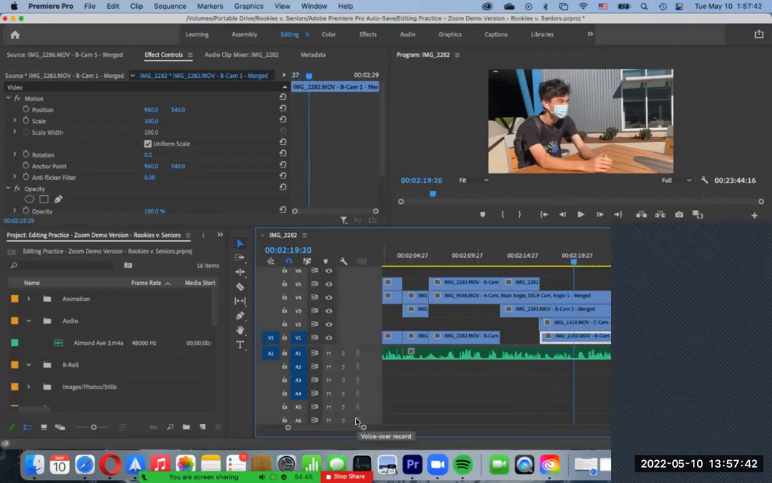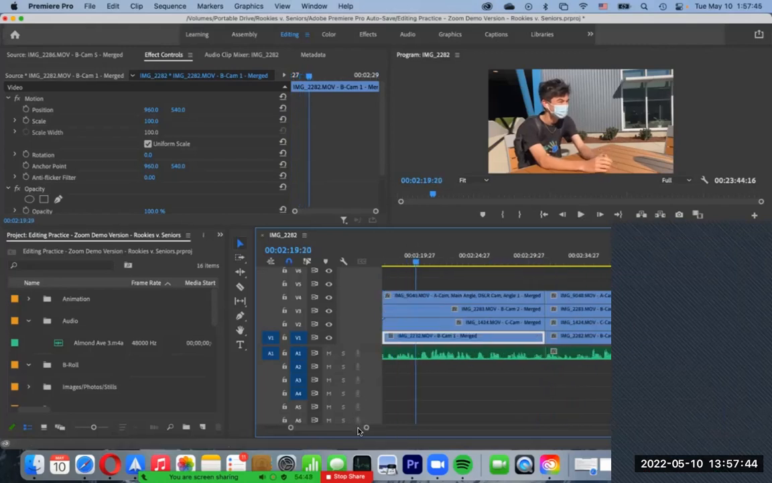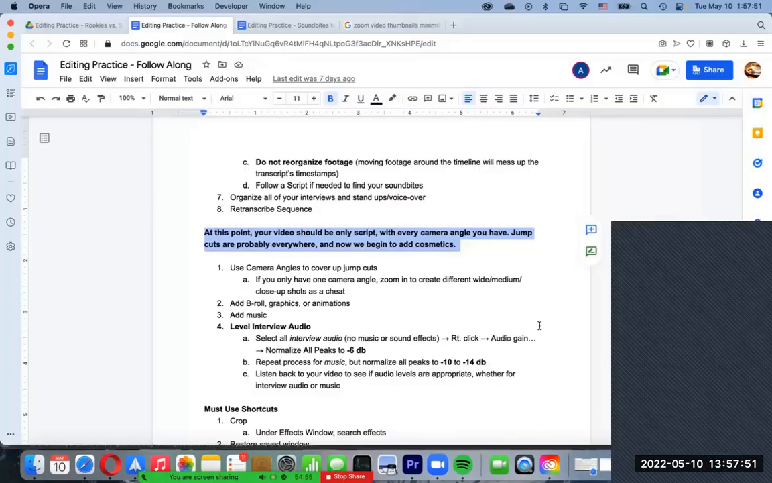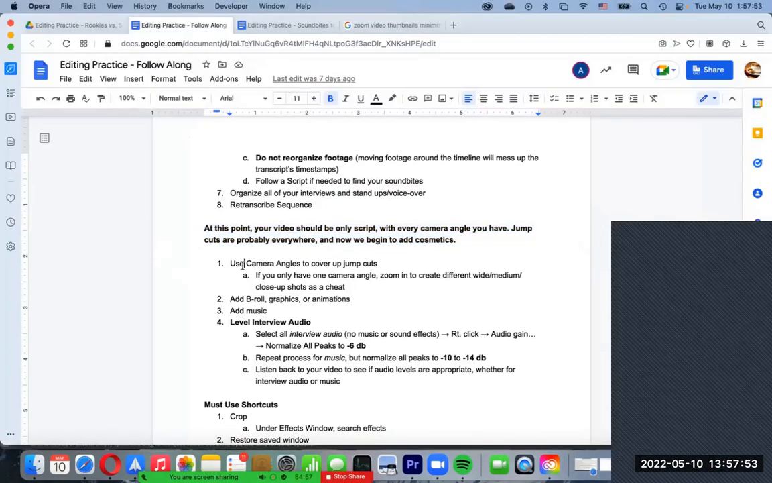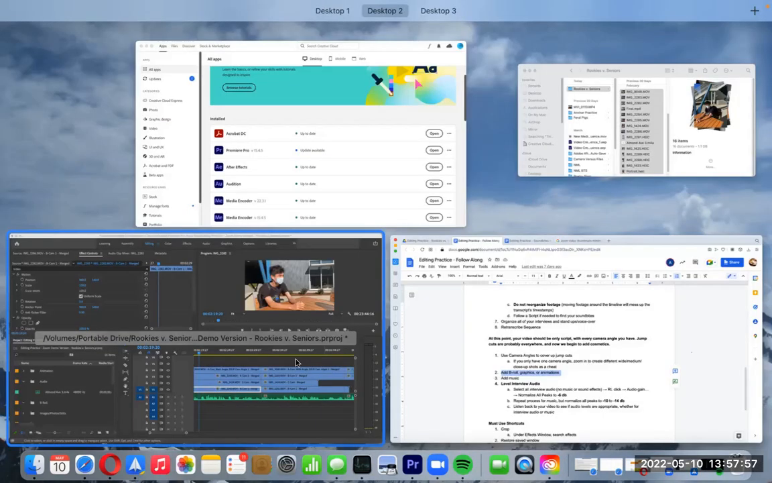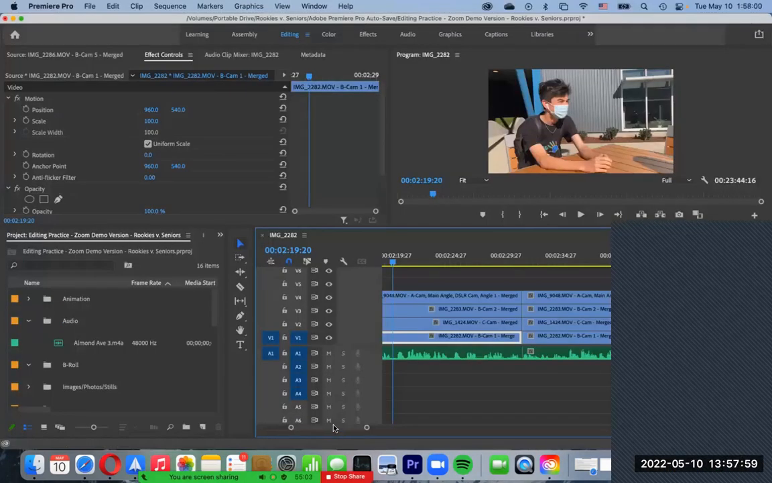All right, and you have these camera angles to make things interesting, but most importantly, to cover up jump cuts. Now, that's one way: use camera angles to cover up jump cuts, right? Alternatively, again, these are pretty much cosmetics, you could add B-roll, right, where relevant.